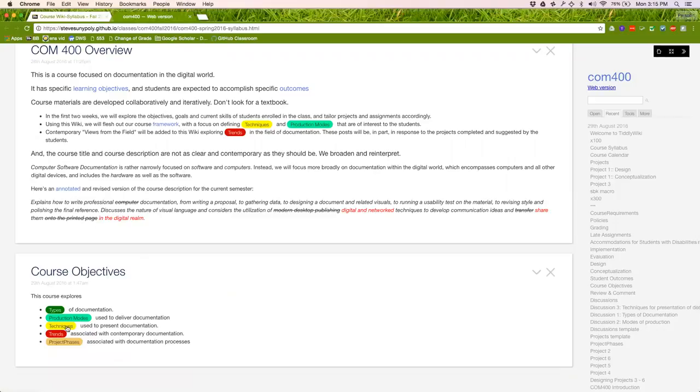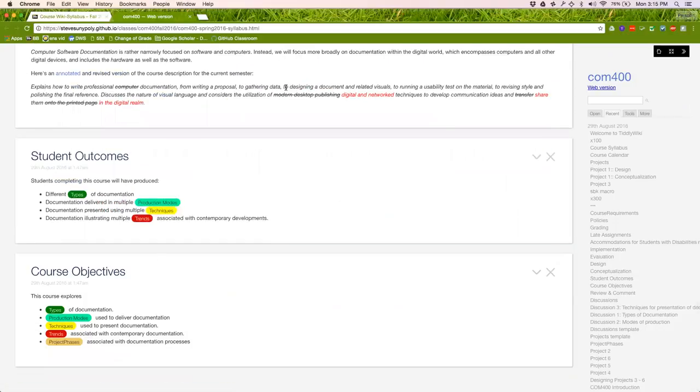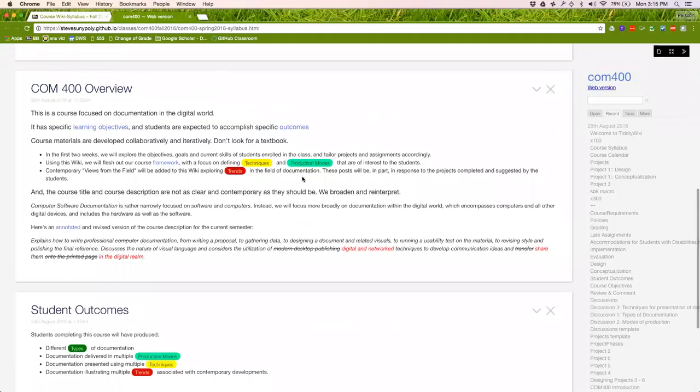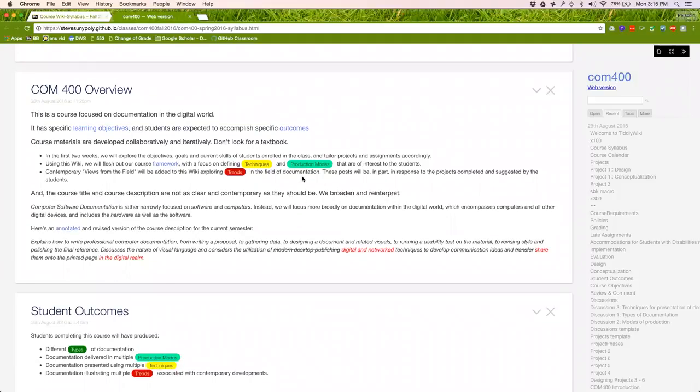And the course objective is to explore the different types, production modes, techniques, trends, and phases, and then you will have produced at the end of the course documentation that is of different types, delivered in multiple production modes, using multiple techniques, and illustrating multiple trends. And so that's really what the course is all about. I'm not using a textbook. This wiki is our textbook, and collaboratively, meaning you guys will fill out forms and write discussion posts, I'll interpret the information and generate it in the wiki.